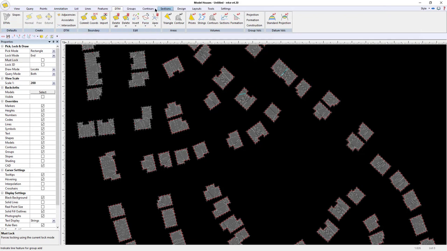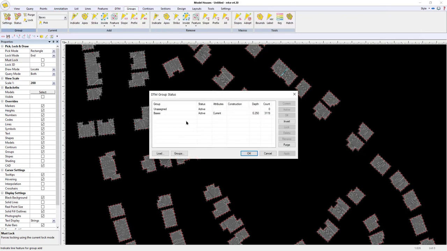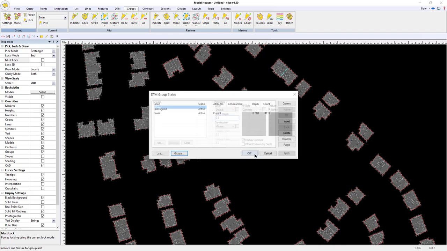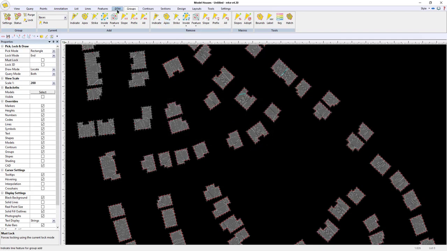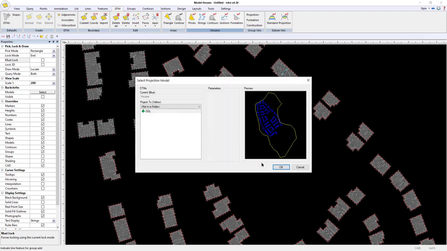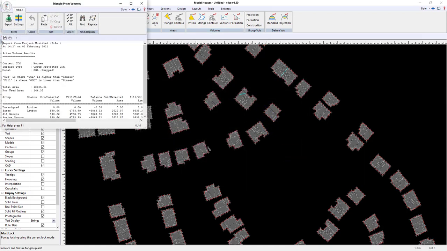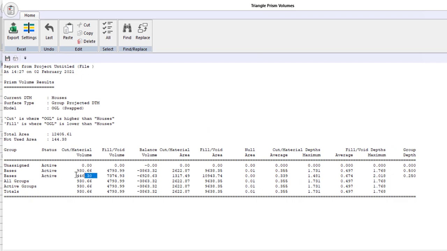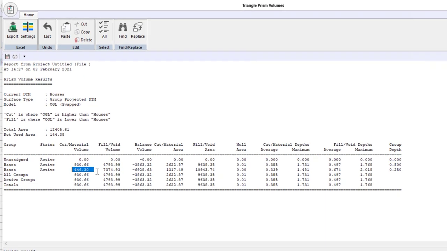and then just go to the group settings and change that to 0.5. Okay, and then run the volume again. Model group depth, so I take the depths into account in this model. Say group is now 0.5, but if I paste in there the old one, you can see that we are now obviously cutting more than we were cutting before.